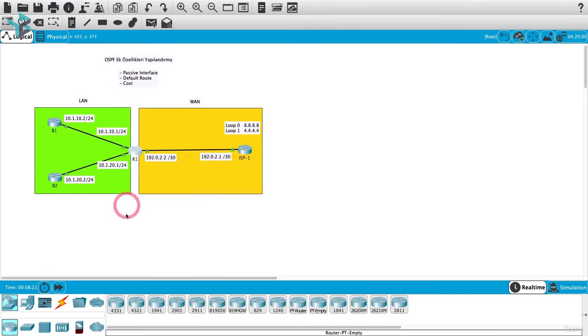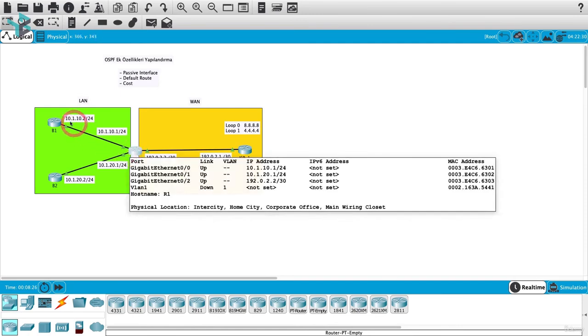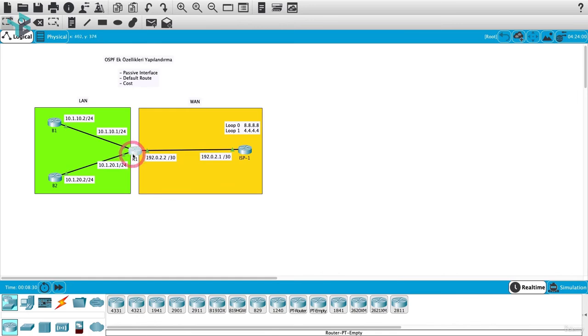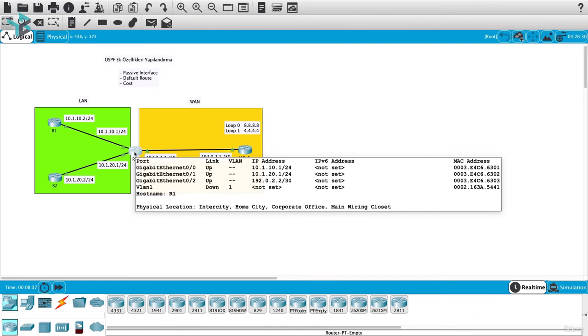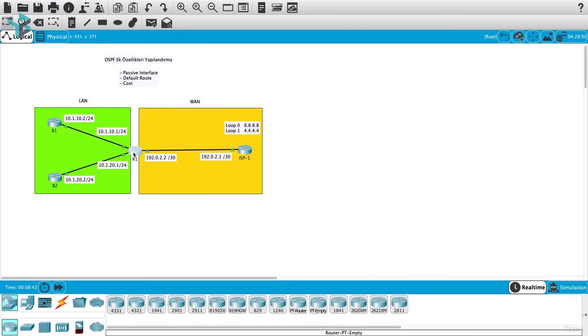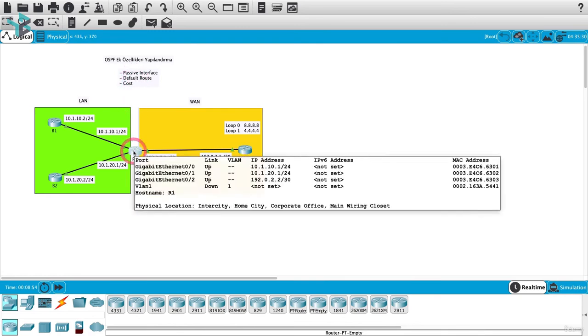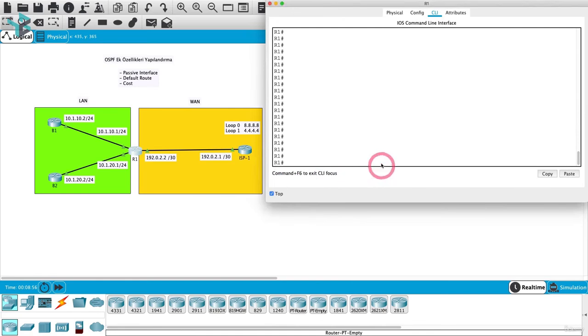Cost uses the cost values of the interfaces to find the best route in OSPF, and I'll show you how to change those cost values in a moment. For example, there are 6 routes on this router and we have learned all of them from OSPF, but if we want, we can change the priority of these routes by changing the cost of these interfaces. First, let's do the passive interface, then let's do the default route, and finally let's finish our lesson by showing how you can change the cost value.